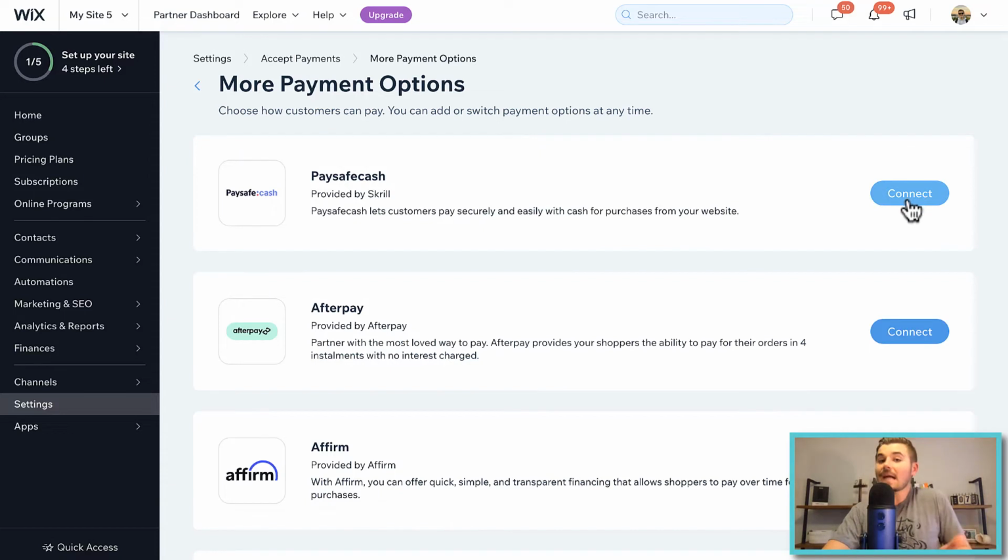And you just press connect on each of these, and then you'll have to go through and fill out some information such as your business tax information or your sole proprietor or personal tax information to be able to add them successfully to your Wix website.